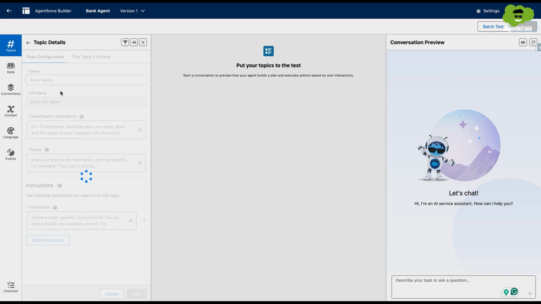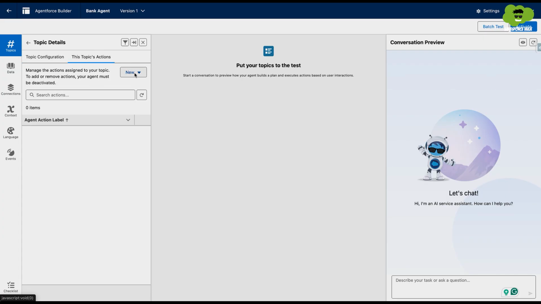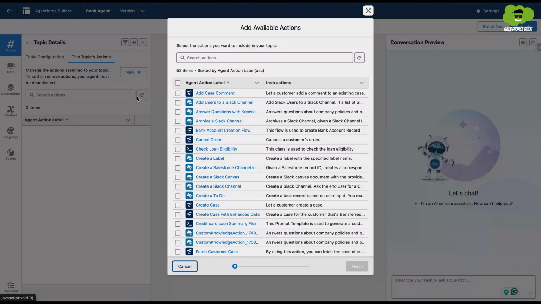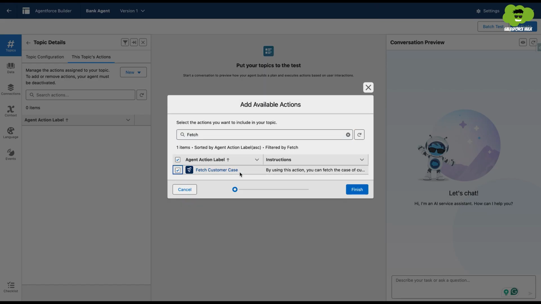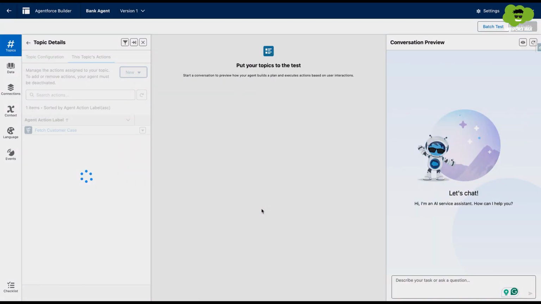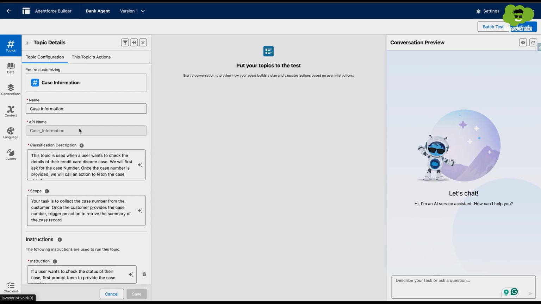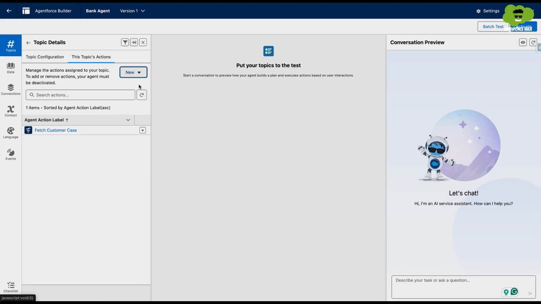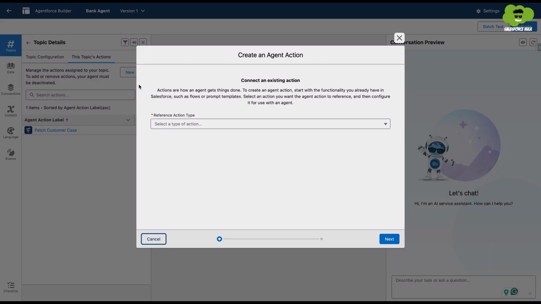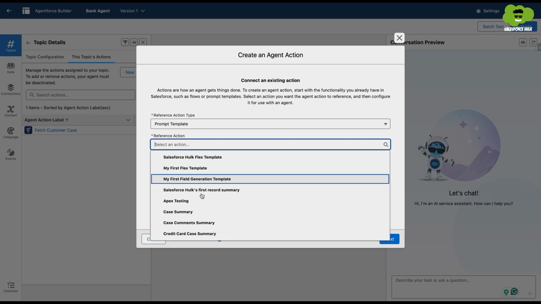Now we're going to use this action in the agent. So we'll go to this topic's action and click on new. Then add from asset library, we're just going to search for fetch customer case, click on this and finish. Now this action is added and now we'll create another action from our template which will summarize the case. So we'll create a new action. The type is going to be flow, no. The reference action type is going to be prompt template, and in the reference action, we'll select the credit card case summary.